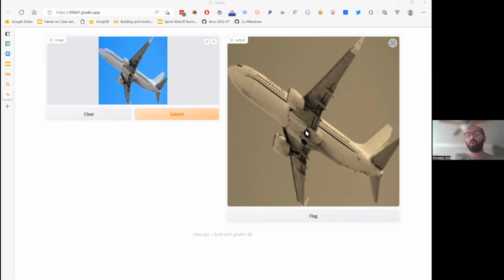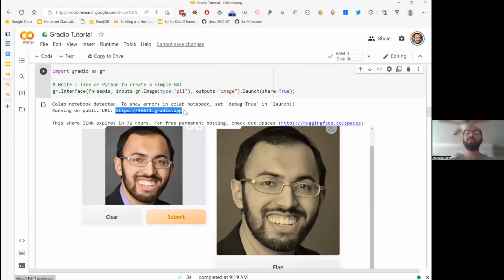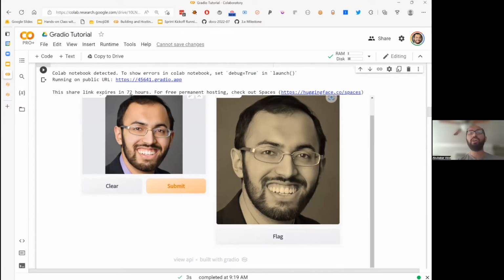People will open up a port on AWS and just let people use it. And then it's completely open source, completely free. You can use it for however long you want. If you use the share equals true option, where we've created the tunneling link for you, then it lasts for 72 hours. So if you want permanent things, either host it yourself or use Hugging Face Spaces, which we'll talk about towards the end.